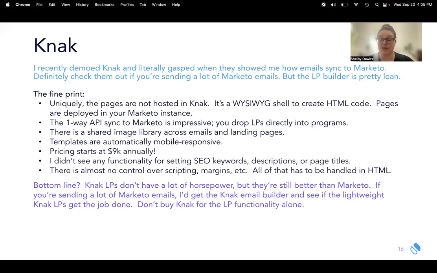So if you're sending a lot of Marketo emails, I do think it's worth a demo of Knak to see if that $9,000 really does buy a lot more scale for you. And maybe those lightweight landing pages can get your job done as well, kind of as a bonus. But I would not buy Knak for that landing page functionality alone.